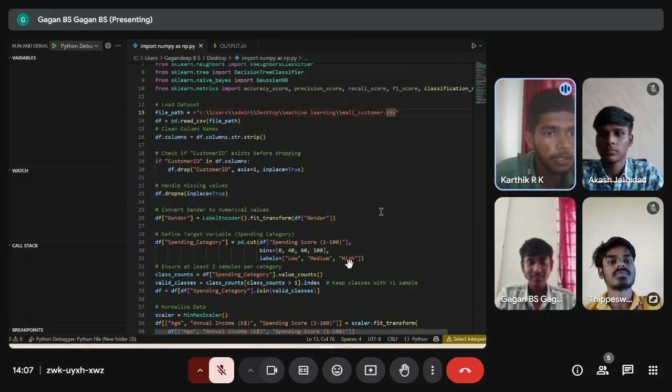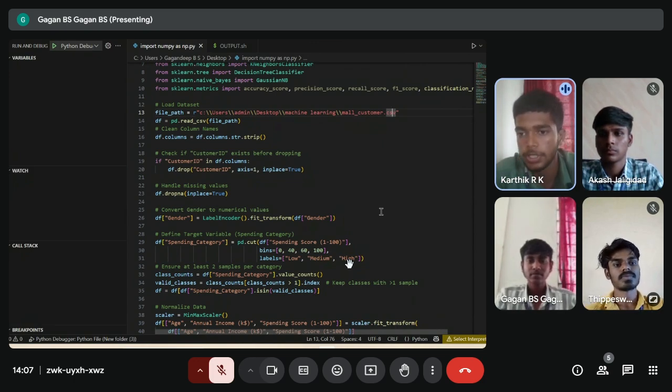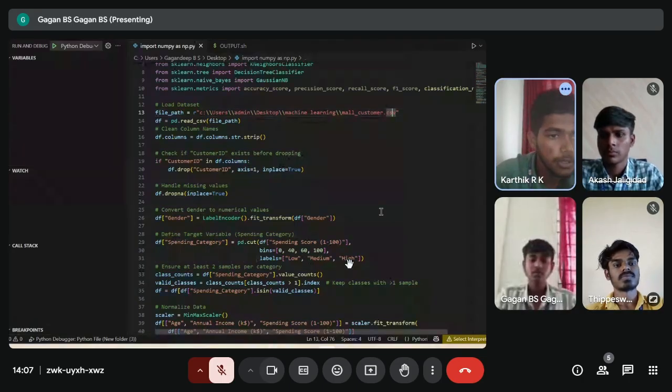Handle missing values: df.dropna(inplace=True). Convert gender to numerical values: df['Gender'] = LabelEncoder().fit_transform(df['Gender']). Purpose: remove any row in the data frame that contains a missing NaN value. Next, inplace=True applies the change directly to the df.